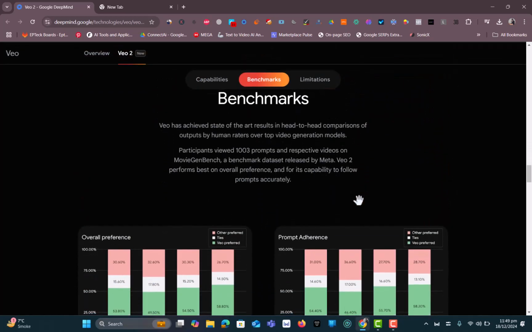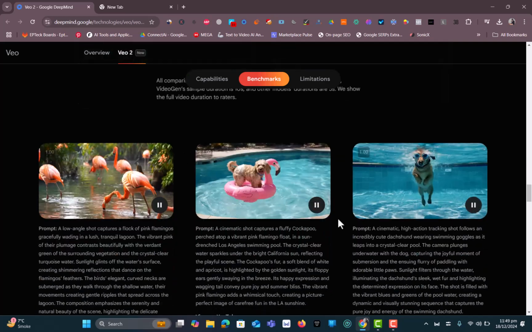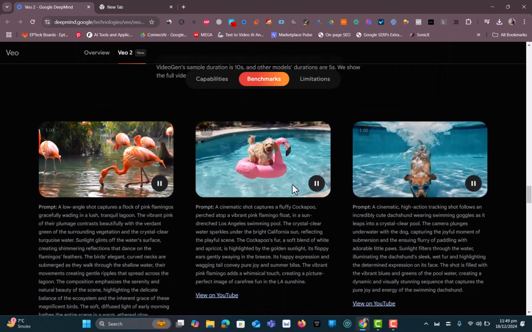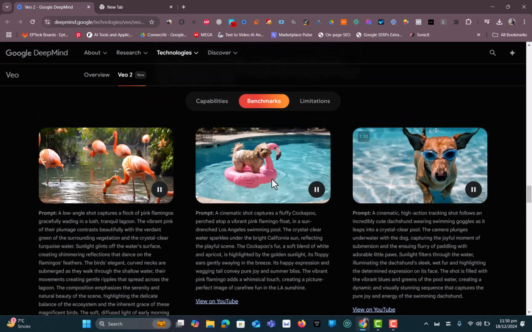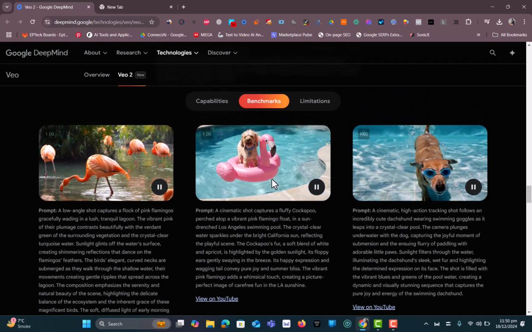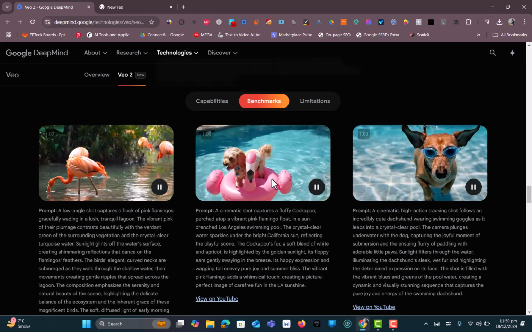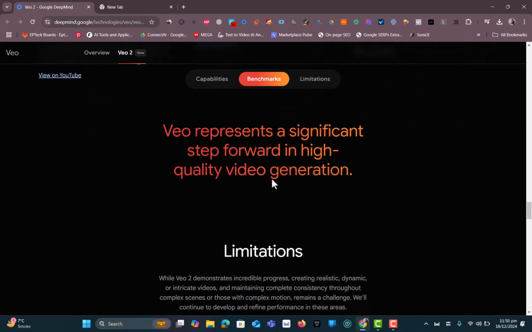So the next are the benchmarks for how it is performing in comparison to Meta and the other tools, OpenAI's Sora. You can see also some more details, the more video generation. So from this video we are observing this tool will be a game changer in the video generation for AI prompts. This looks so real for any kind of video, for animals, for scenes, for cinematography shots, and Veo represents a significant step forward in high quality video generation, as we have seen already.